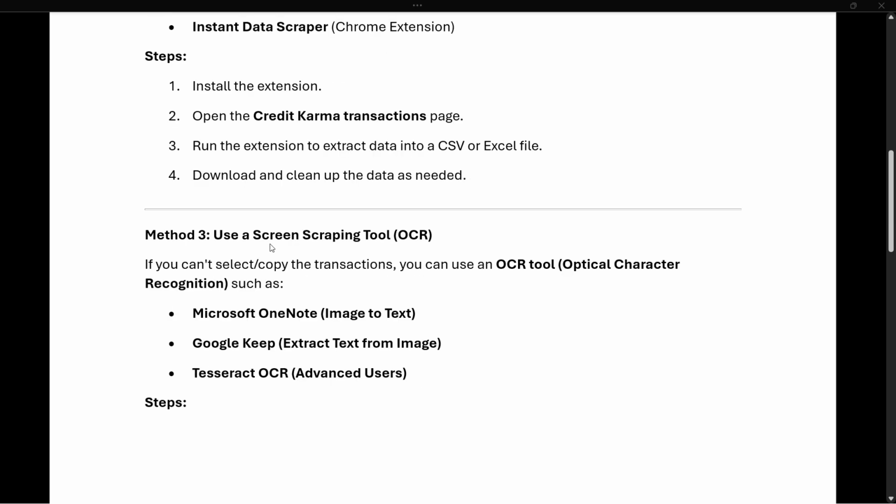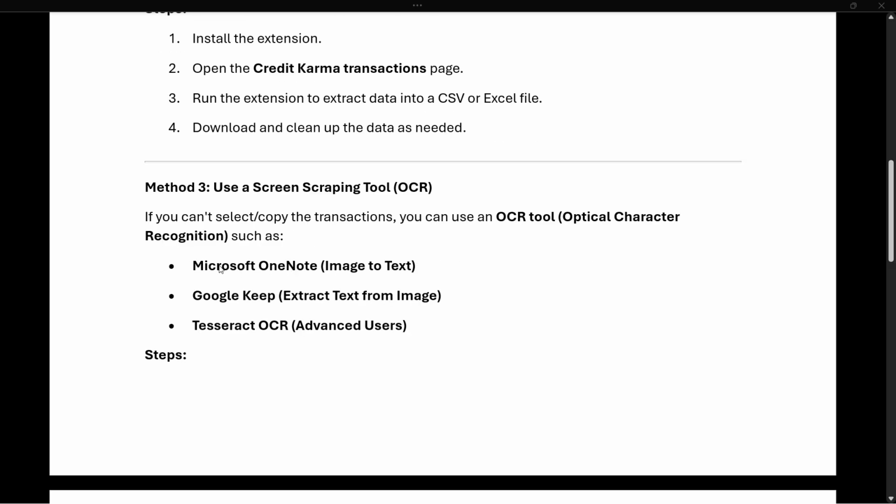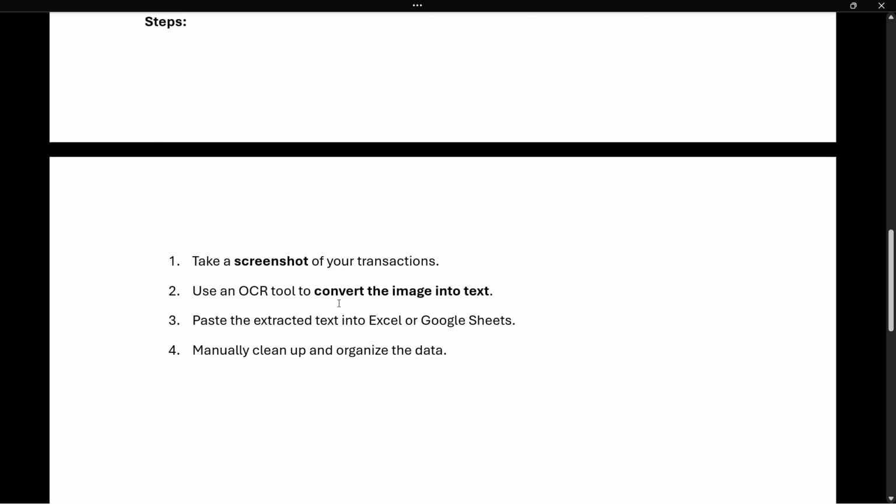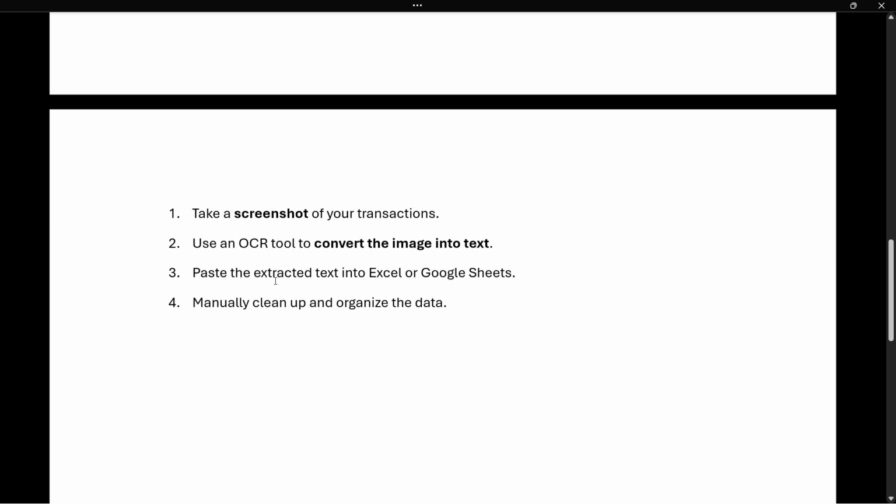The third method is to use a screen scraping tool, also called OCR, optical character recognition. These are Microsoft OneNote, Google Keep, and Tesseract OCR, so you have different ones. The steps are: take a screenshot of your transactions, use an OCR tool to convert the image into text, then paste that text into Excel, Google Sheets, or something else you prefer, and then manually clean up and organize the data.